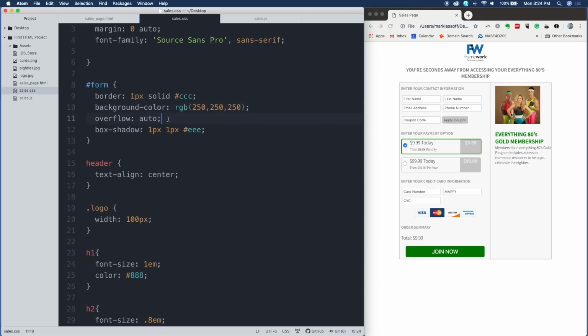Overflow auto. Now, this has to do with the layout itself. When you have elements that are in columns using floats inside another element, this is what makes sure the element goes all the way down to the bottom. If we were to remove this, watch what happens. See how our form retracted up to the top and doesn't go all the way around? So that's why we need that overflow auto. It lets the form go all the way around our actual floated left and right-hand columns.